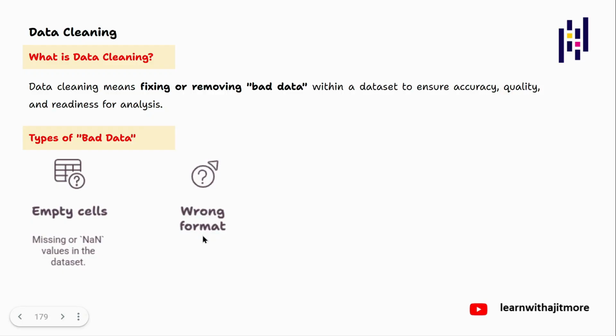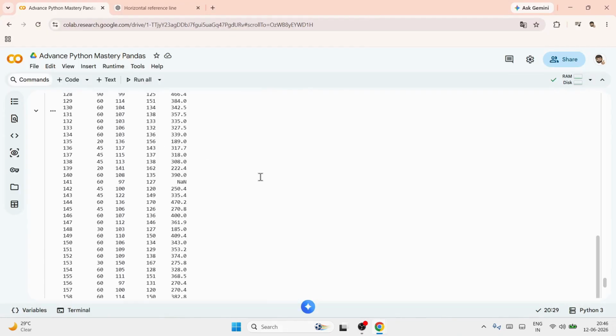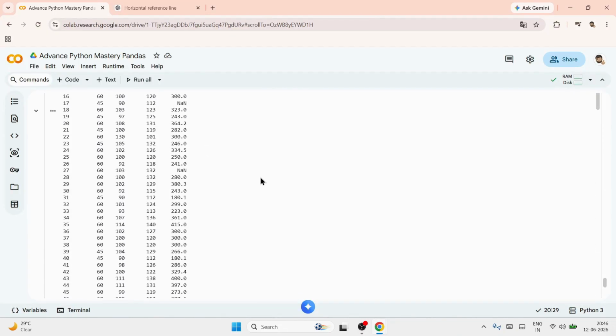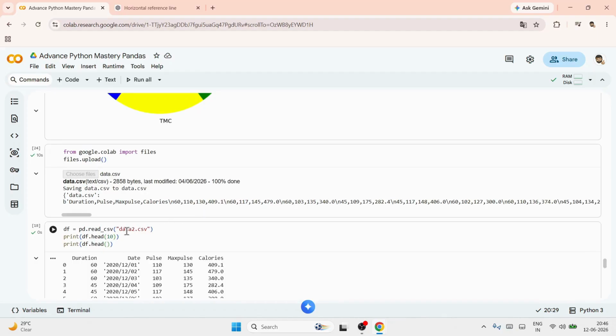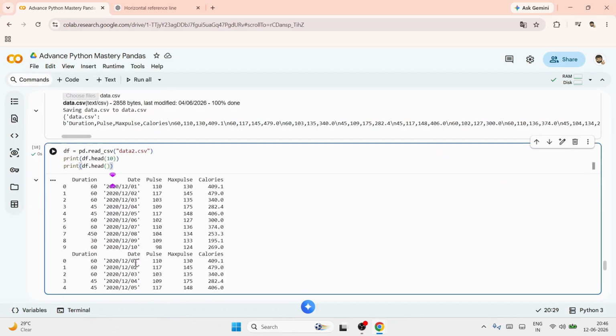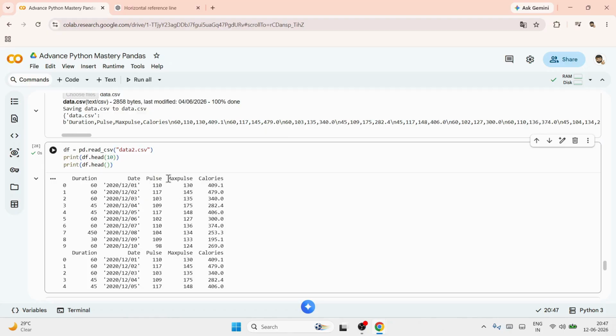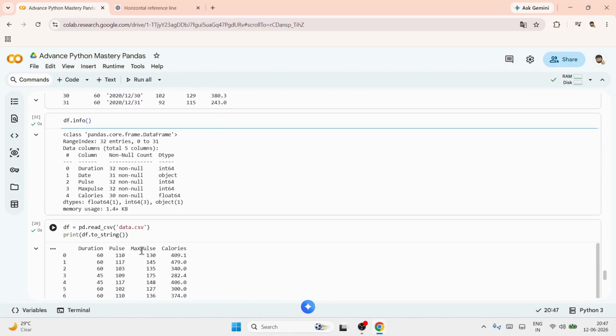Then second is wrong format. Your data is in the wrong format. As an example, I'll take a date column. You can take this example. Okay, now in this there is no date, but the one which I took previously, data2.csv. Okay, if we take this, here we have a date column. Can you see those 60 values? I'll run this again. Okay, so now we have data2.csv in our data frame.